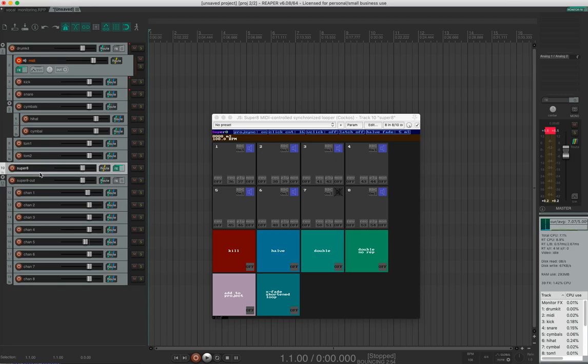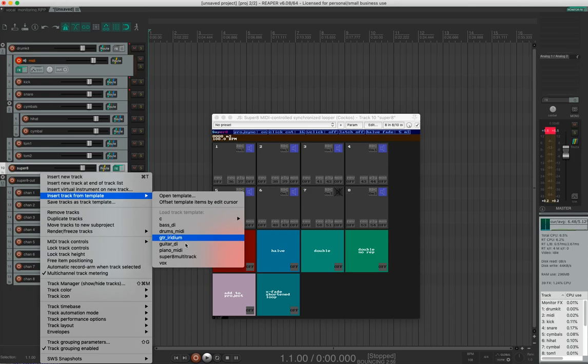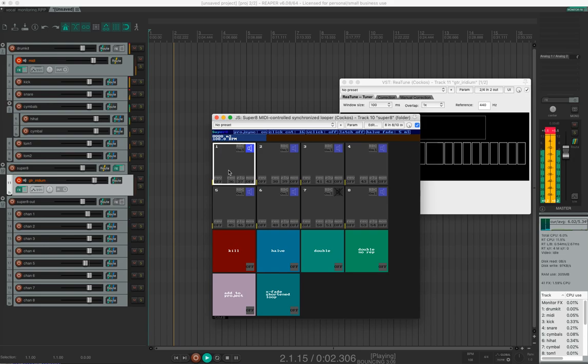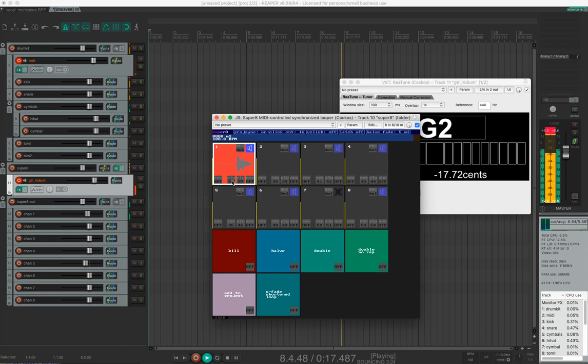etc. So I can do that, and then I'm going to insert another template of pulling from my pedal board, which has a bass plugged into it at the moment. So these loops in Super 8 are just temporary.